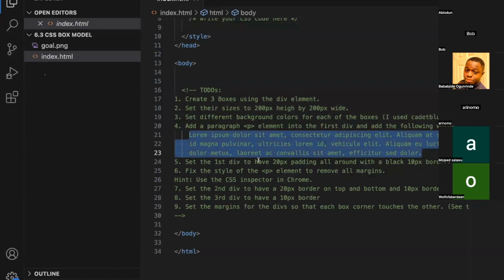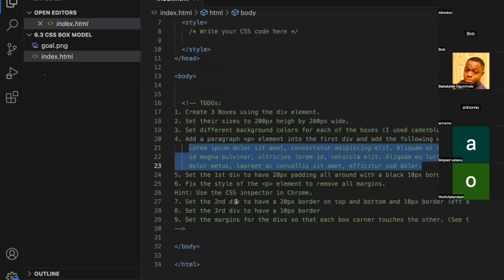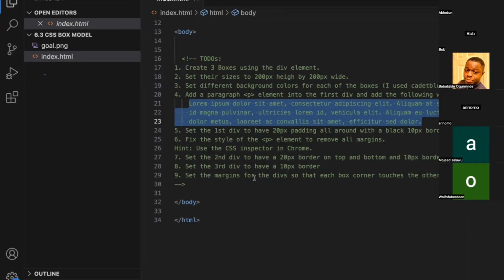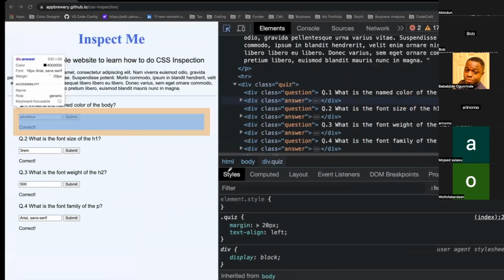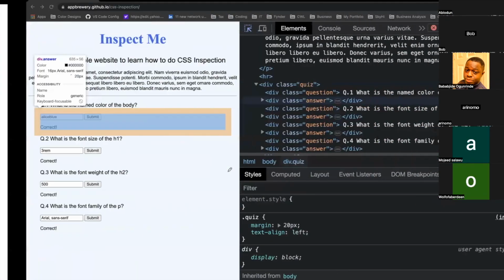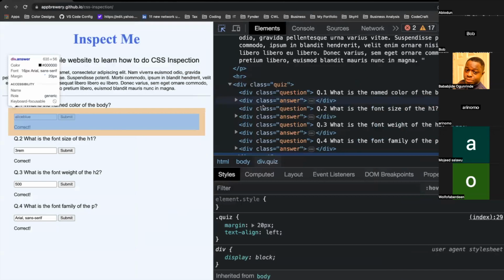Set the first div to have 20 pixel padding and all that. So these are simple instructions and they are English words. It's not going to take you too much time because I know you guys are smart and intelligent and you are going to get this right the first try. That's why I'm going to give you 15 minutes to try this and you all are going to do well. I believe in you.